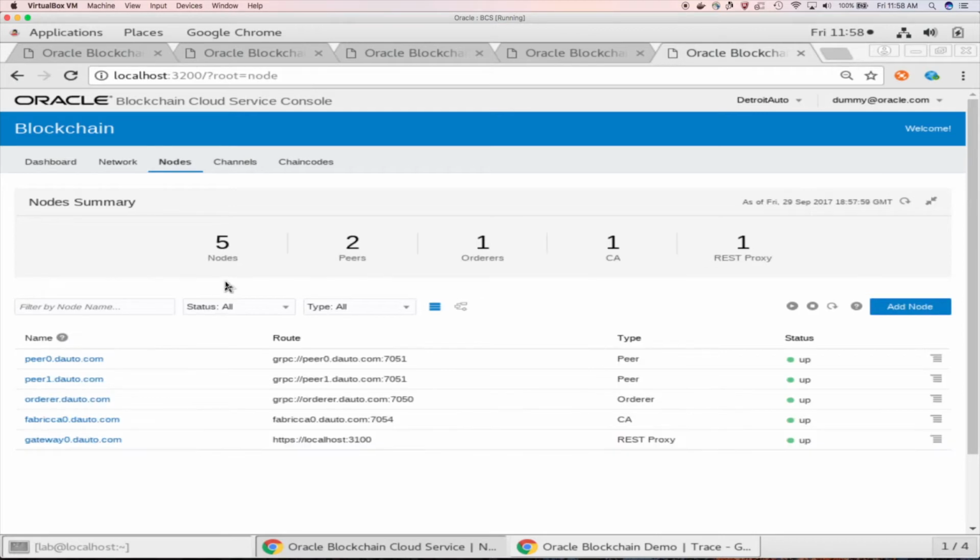On the tab at the top, we get a summary that explains we have 5 nodes configured for the vehicle manufacturer, of which 2 of these nodes are peers, 1 being an ordering service, 1 being a certificate authority, and then finally we have a REST proxy. Oracle Blockchain Cloud Service enables you to interact directly with the ledger or blockchain network via REST. Now, that should make for a very familiar development experience for those who know how to write directly to a REST proxy.